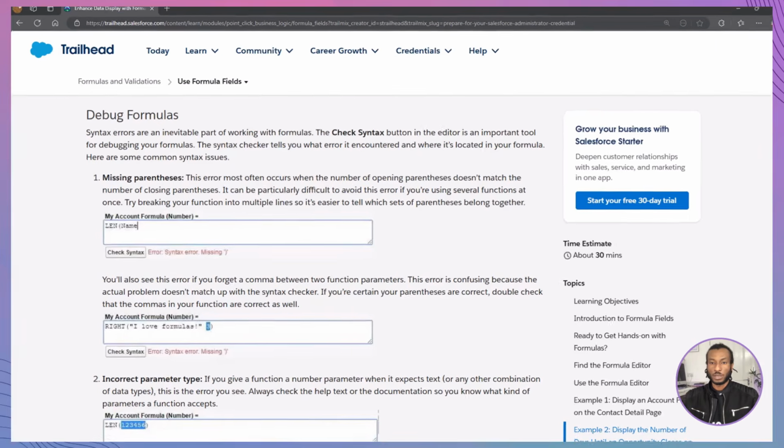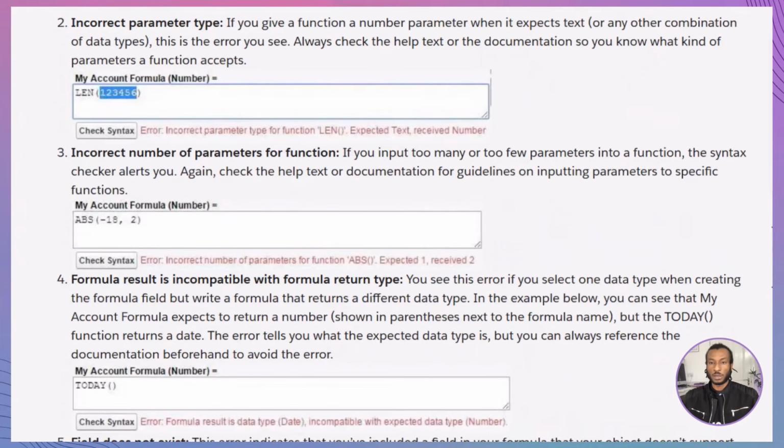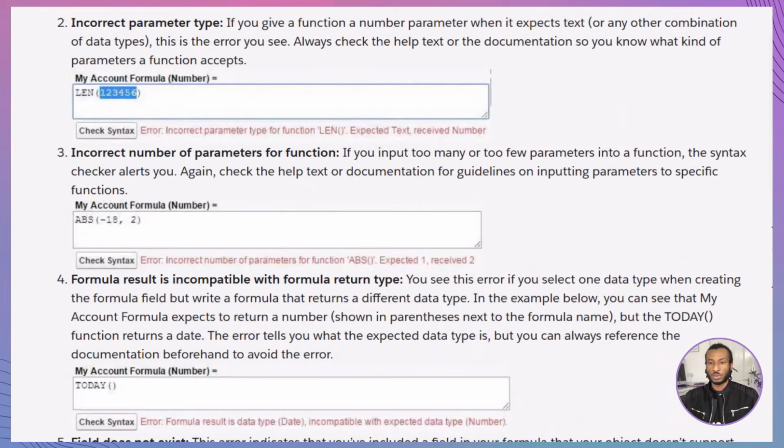Formulas can sometimes throw errors. Common issues include missing parentheses, incorrect parameter types, and formula result mismatches. Always check to ensure every opening parenthesis has a matching closing one. Double check that your inputs match the required data types, and make sure the formula's return type aligns with your field type. Use the Check Syntax button to identify any errors, and don't hesitate to refer to the Salesforce documentation for more guidance. Remember, debugging is an essential part of the process.